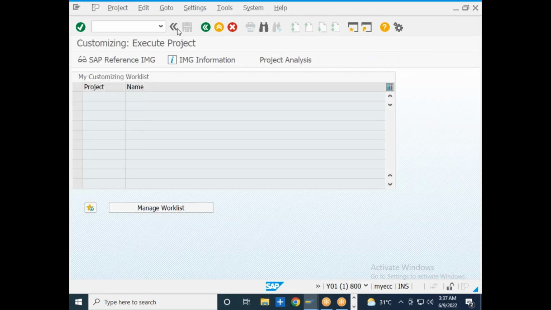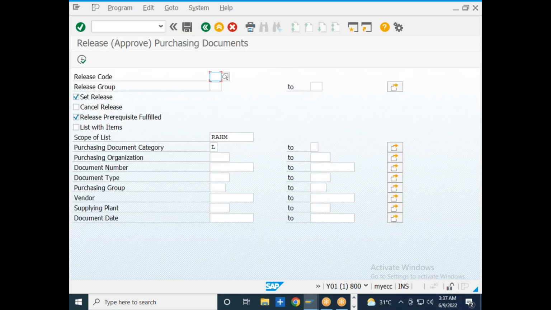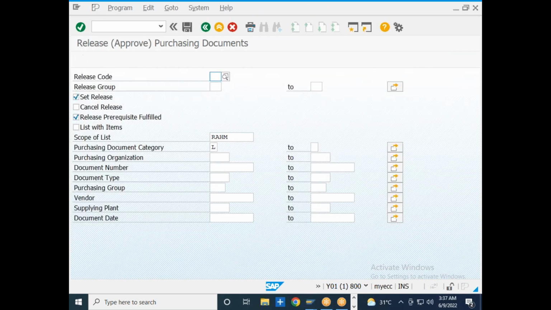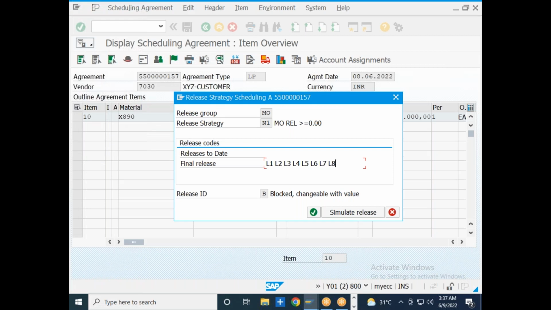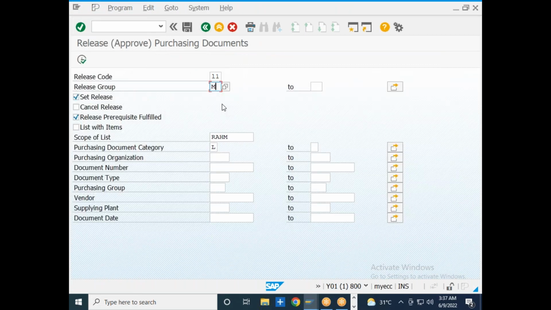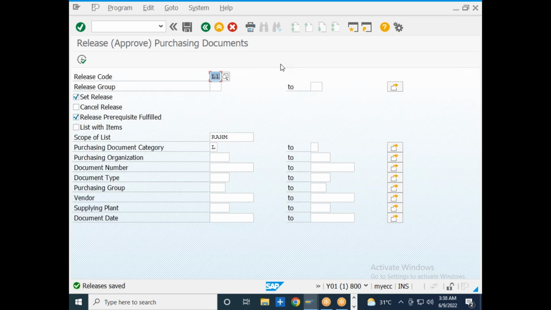So I will go back. I will go to ME35L, and here the release code is level 1, and the release group is MO. Somebody created MO, so I will take MO and I will try to execute. So this is the scheduling agreement which we created, and I am trying to release level 1, then level 2 and MO.